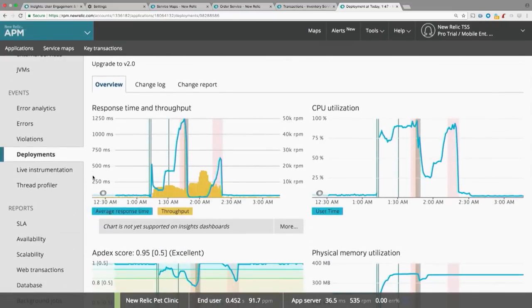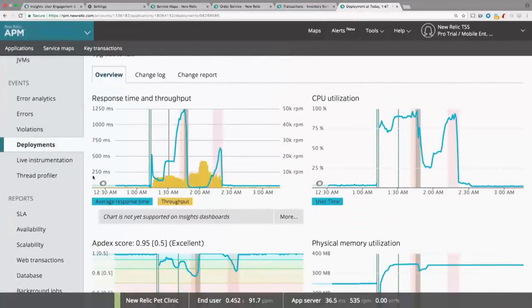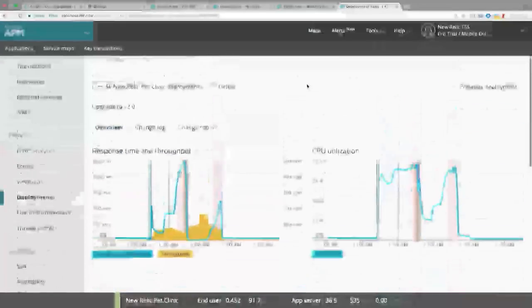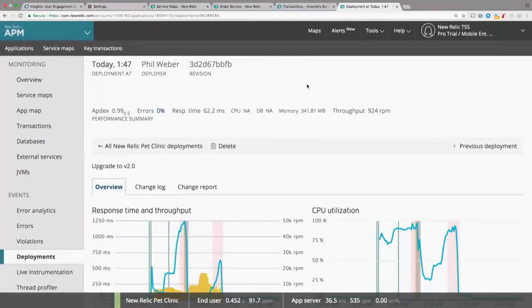This is the before and after report. We look at six key metrics, things like response time, throughput, CPU, memory, and so forth. You can access all these goodies. The gray bar in the middle is when the deployment happened, so we give you before and after across all these metrics. This is at an application level.